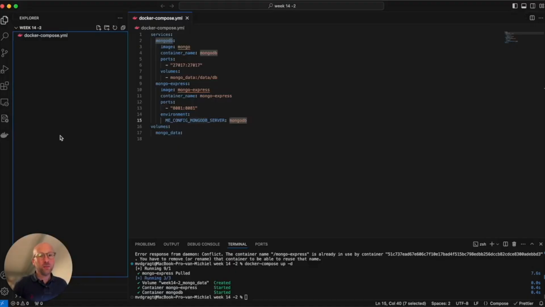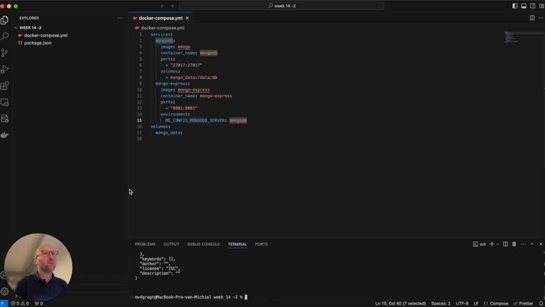And in here, we're going to initialize our project. So let's do that. npm init -y. And we are going to install Express, and we're going to install Mongoose. npm install express mongoose.